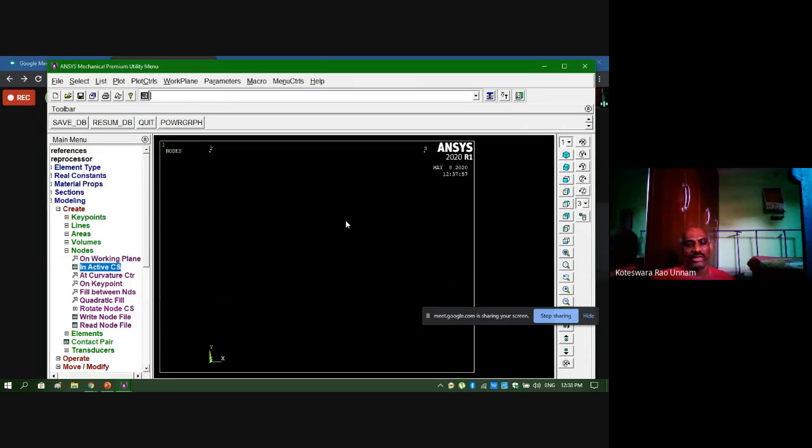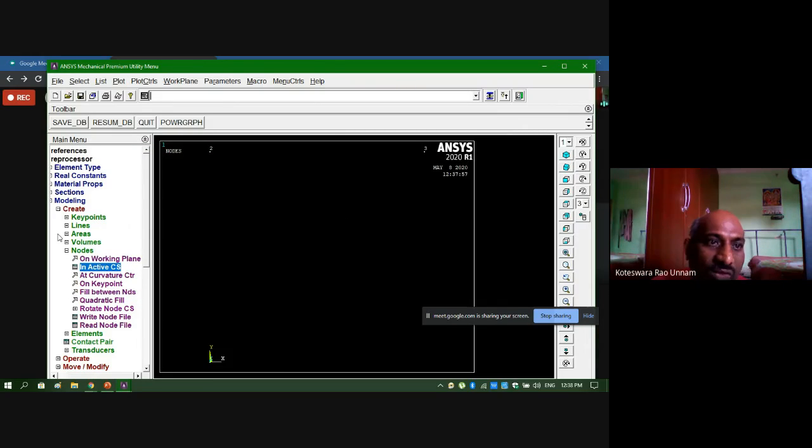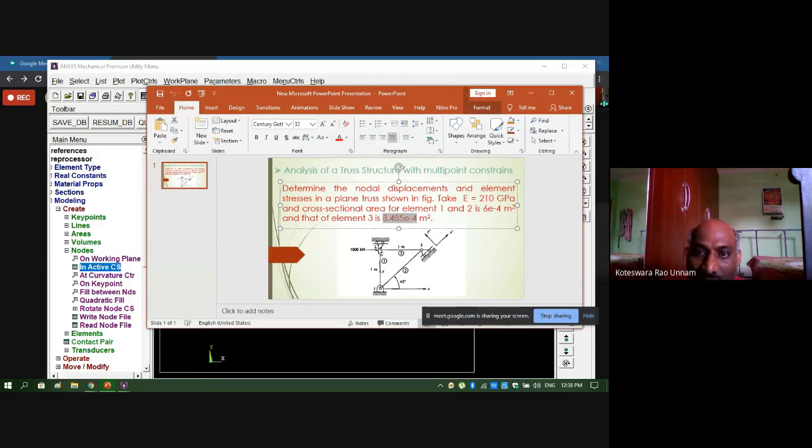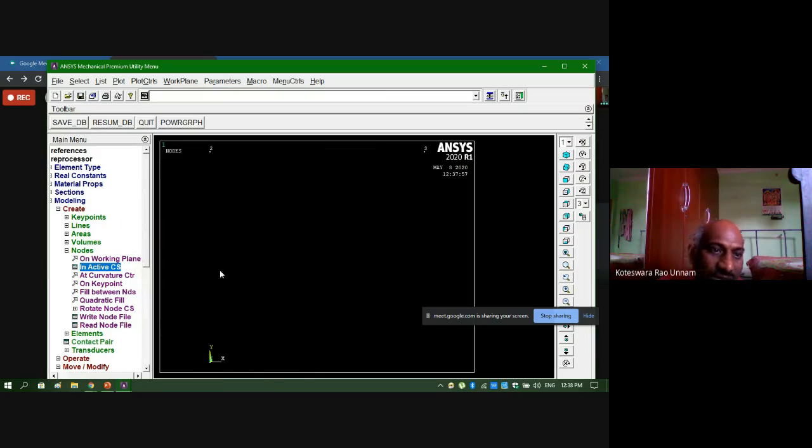So once you verify that, make sure that if it is correct, then we'll go for creation of the elements. So for that, first element is connected to node 1 and node 2. Second element is connected to 2 to 3. Third one is connected to 3 to 1, or 1 to 3. Any order, it doesn't matter. Okay, so I'll create the elements.